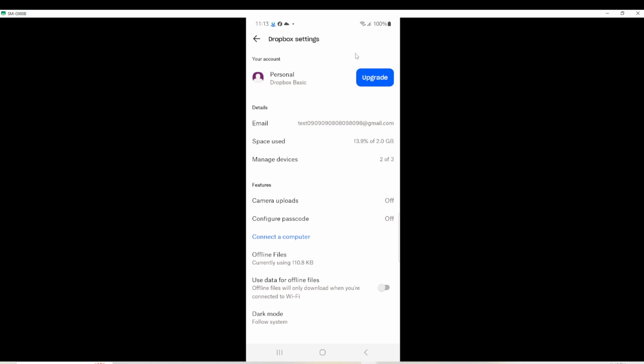In this menu, look for the section labeled Space Used or Storage. You'll see a percentage bar along with your total quota, such as something like 13.9% of 2 GB. That number tells you how much of your overall plan you've already used.